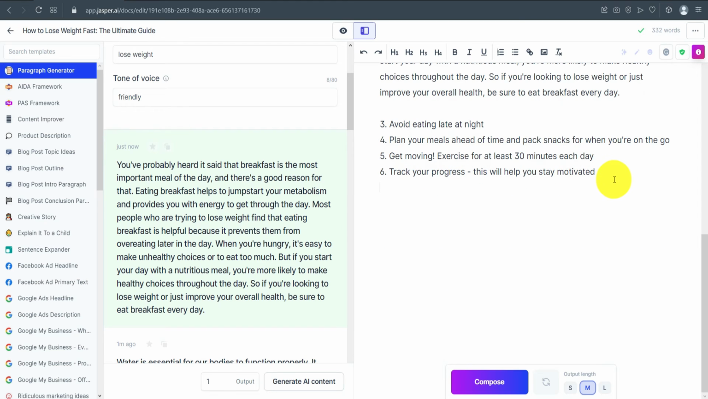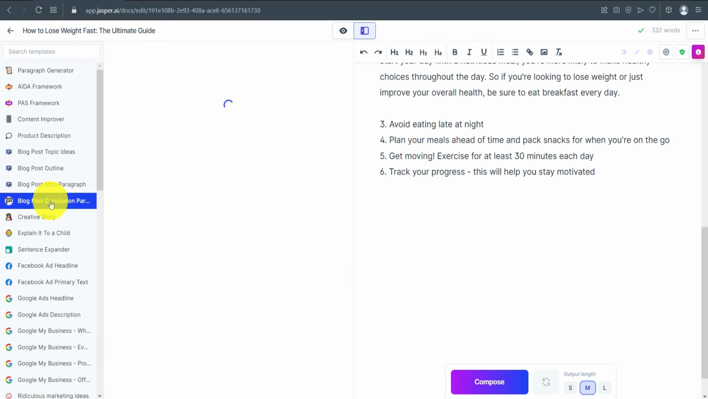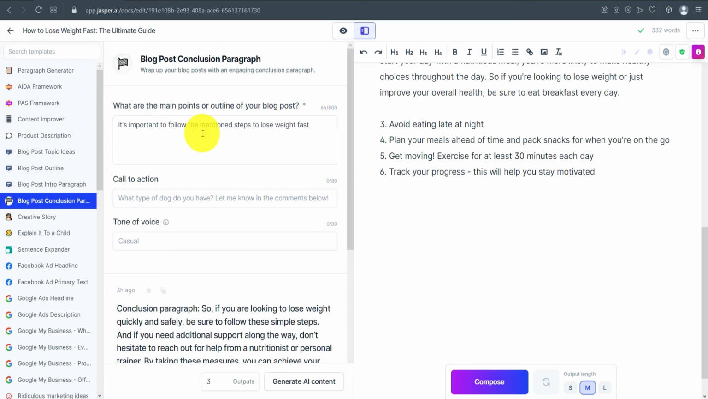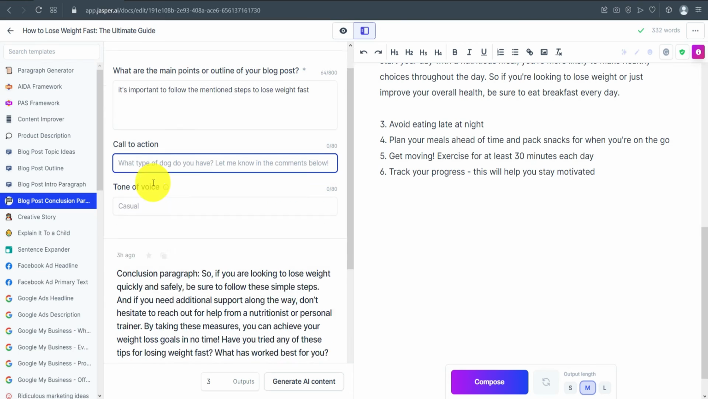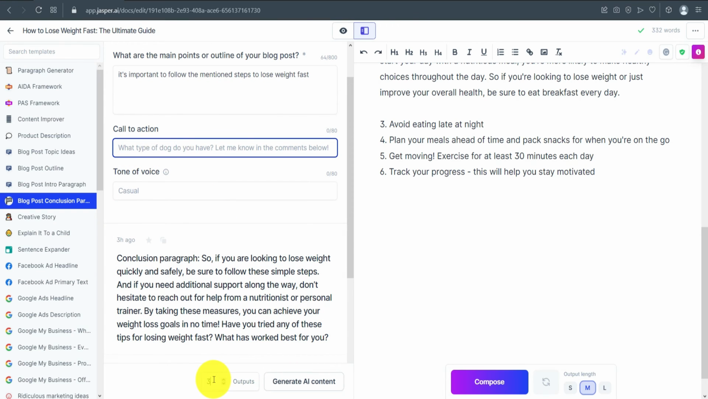Once this outline is done, you can use the blog post conclusion here. It's very important that you mention the main points or the outline of the blog. What I have mentioned is, it's important to follow the mentioned tips to lose weight fast. You can also add a call to action here. For this video I'll skip it here and set the outputs to 1 only.